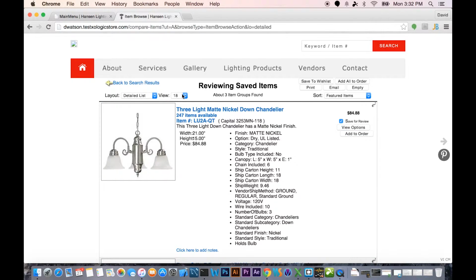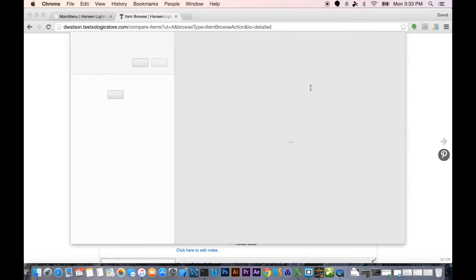This view here, if you click this drop down, you can have 160 items on one page without having to go to the next page. So you can set it up that way. And then over here on the right, we have some different options for you. Save to the wish list, add all to an order. You can print it, email it, empty it. When you click on empty, that'll clear out your entire wish list. And then you can sort by featured items, by your width, your height, your price, low to high, or price high to low, however you want to do that.